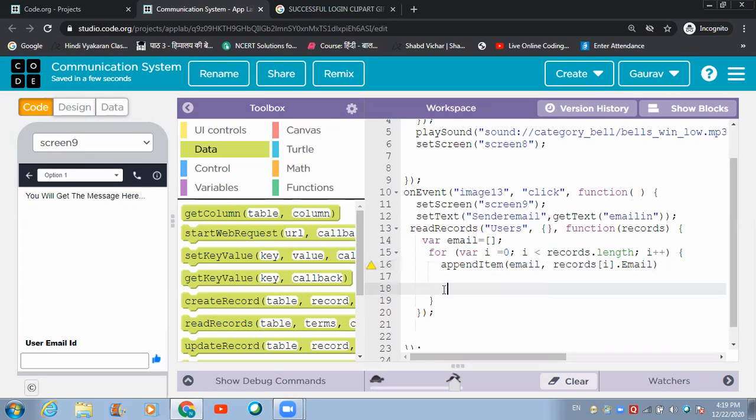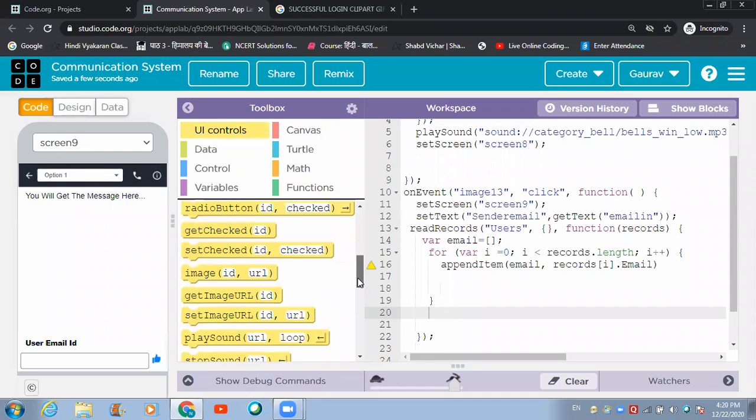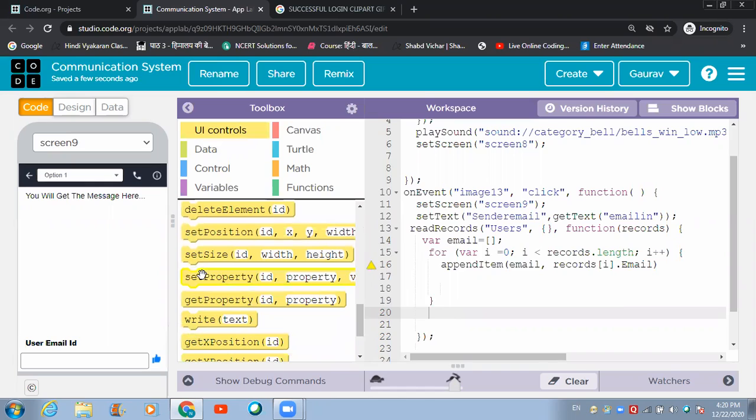Now once you're done with that, you need to come out of this for loop. This is the point where this for loop is ending. Then what you have to do is set the property of this drop down. For setting the property of a particular component, we can make use of this set property block, and you need to put it over here. The ID of this component is drop down 4.